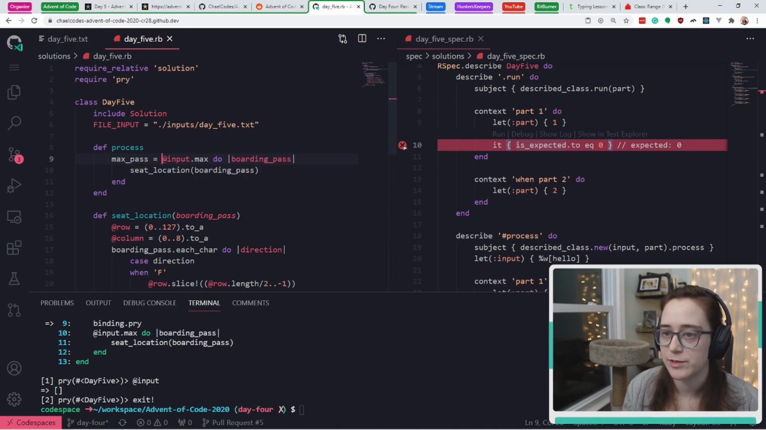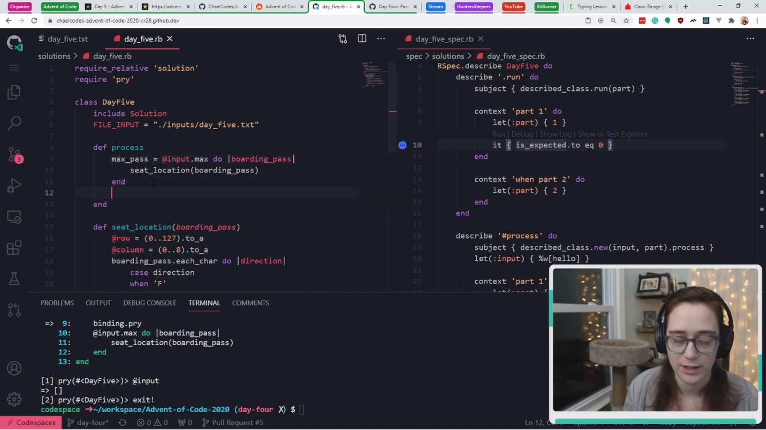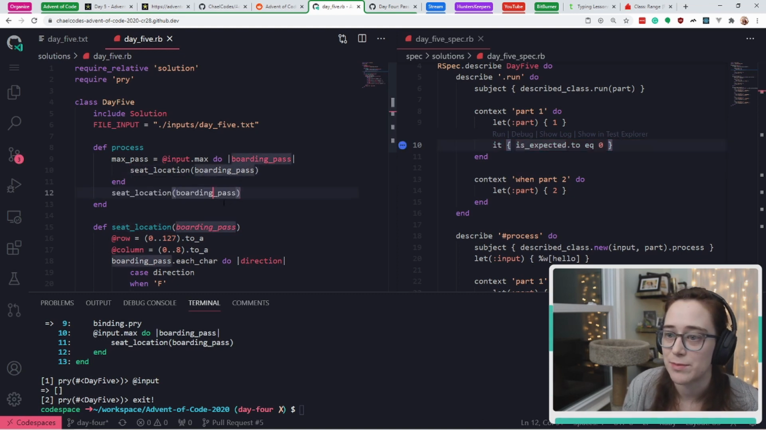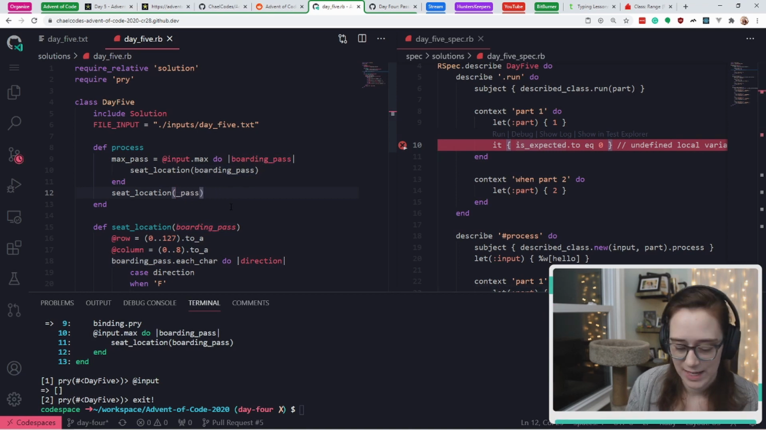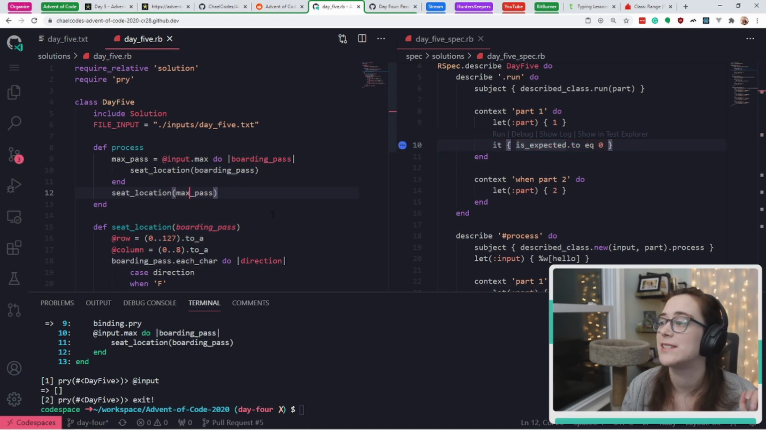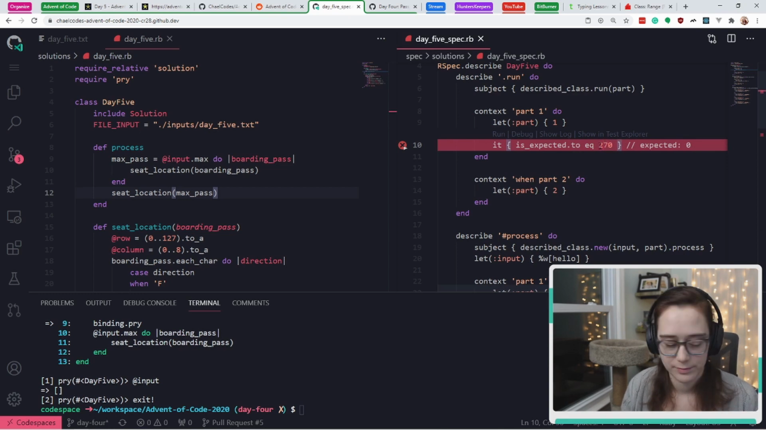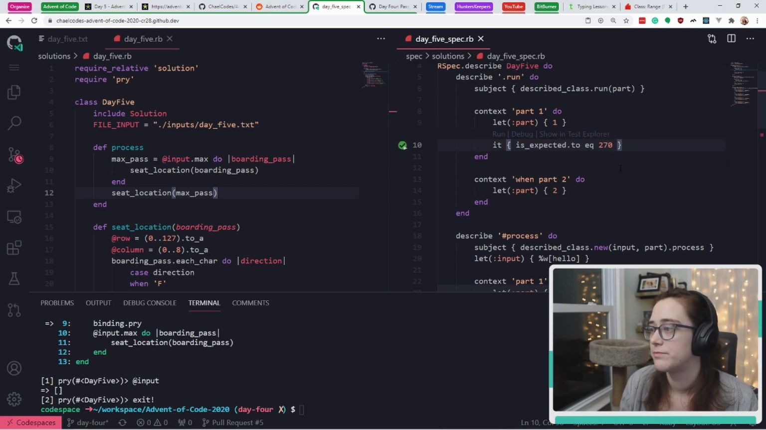I could do this one of two ways. I could modify this so that max actually returns whatever the value is. Or I can make my life easy because I built myself some methods and I can just call it on the winner twice. And what number did you get? 270. Okay.